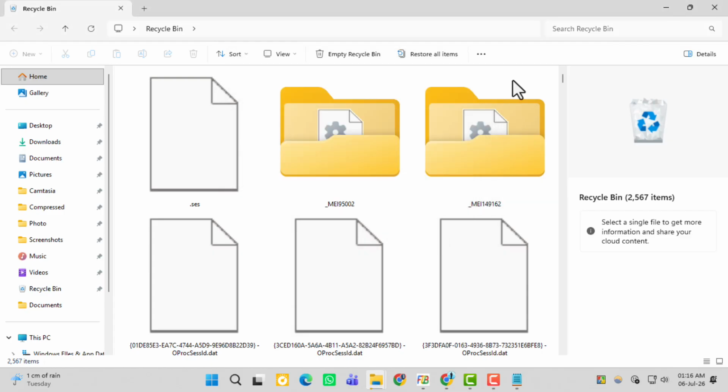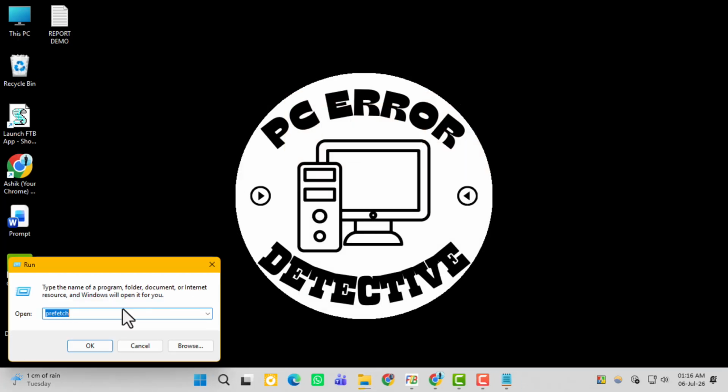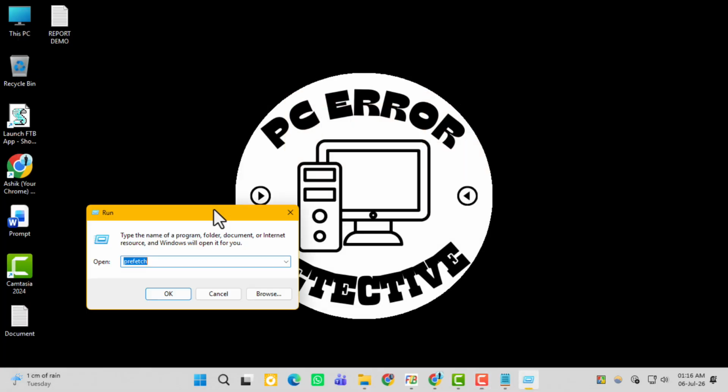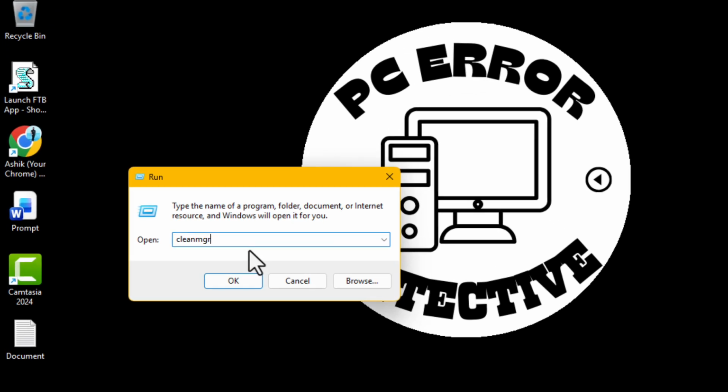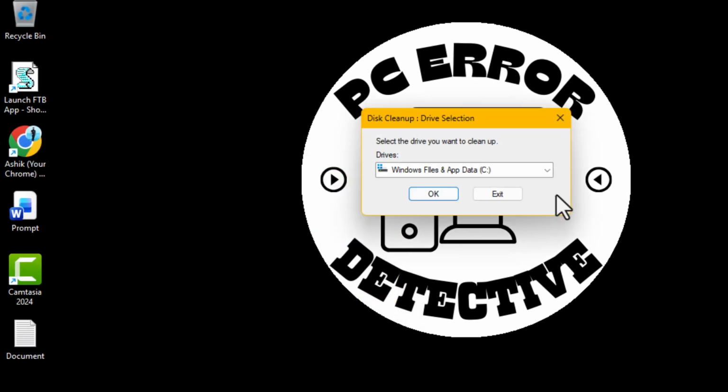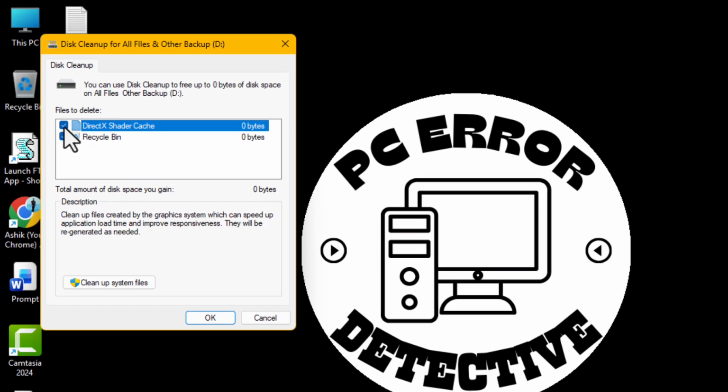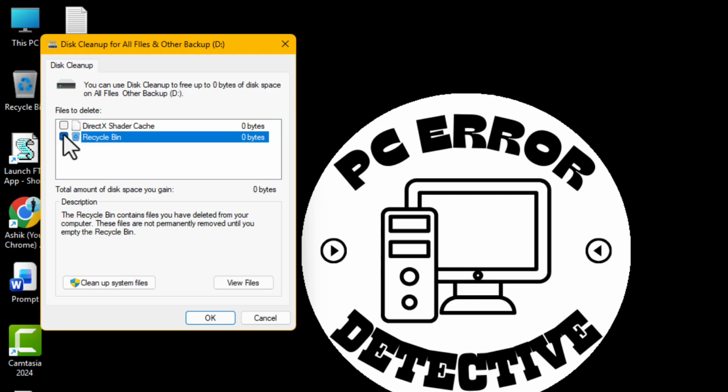At the final step, press Windows key plus R again or open run and type in Cleanmgr. Click OK and then choose the drive you want to clean up. Do this for the drive Windows is installed on. You will recognize it by the small Windows icon next to it. Press OK. The cleanup process will start.